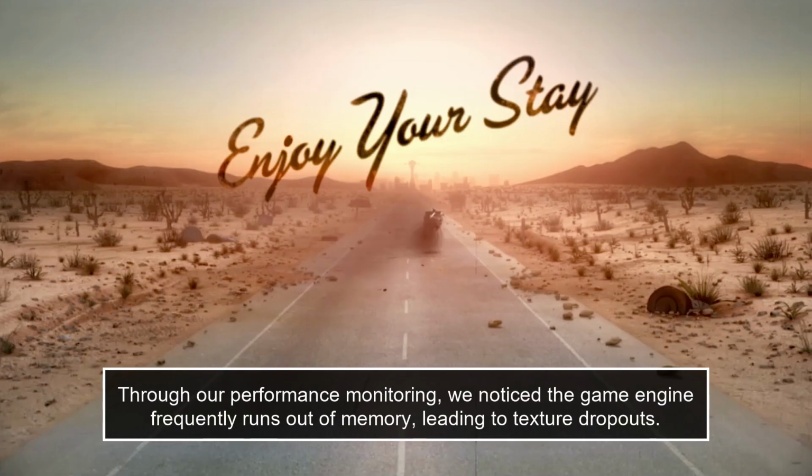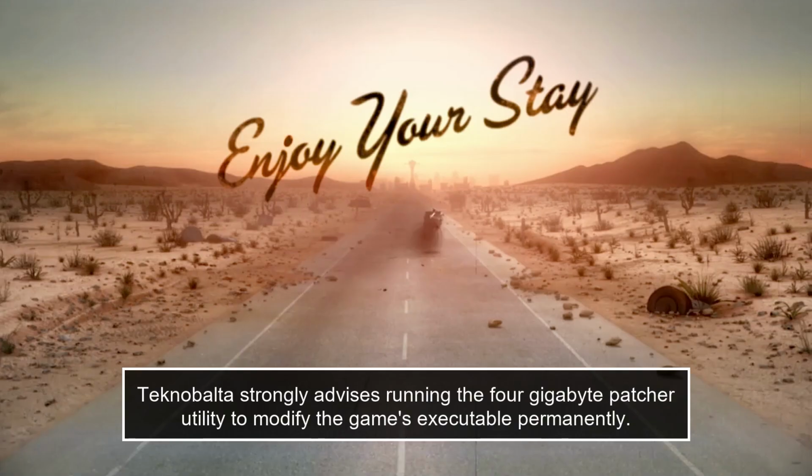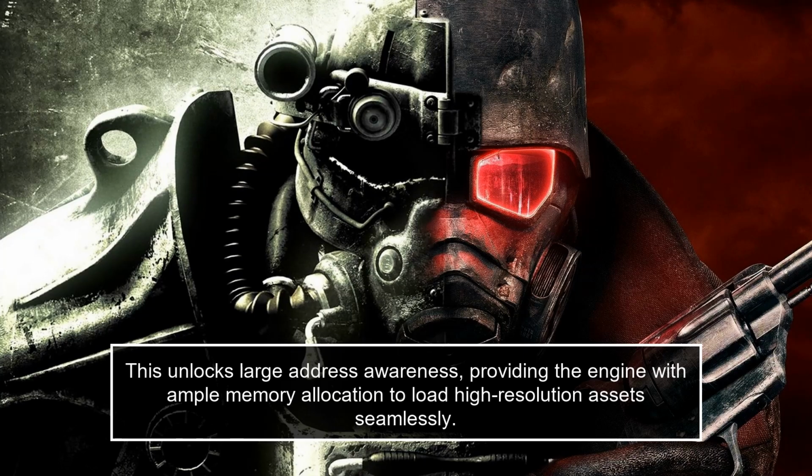Through our performance monitoring, we noticed the game engine frequently runs out of memory, leading to texture dropouts. The vanilla executable is heavily limited and defaults to utilizing only 2 GB of system memory. Teknobalta strongly advises running the 4 GB patcher utility to modify the game's executable permanently. This unlocks large address awareness, providing the engine with ample memory allocation to load high-resolution assets seamlessly.